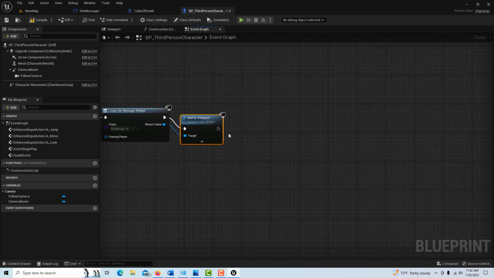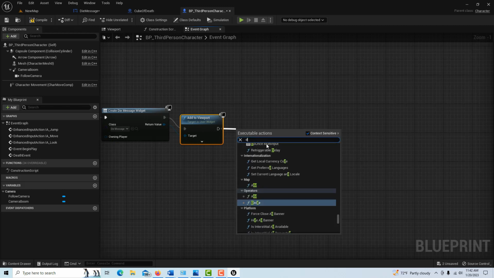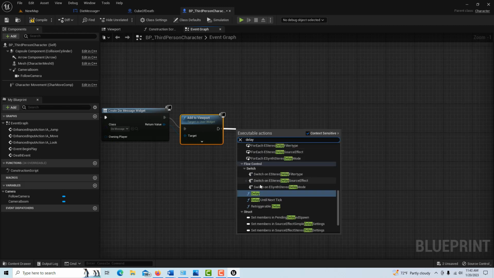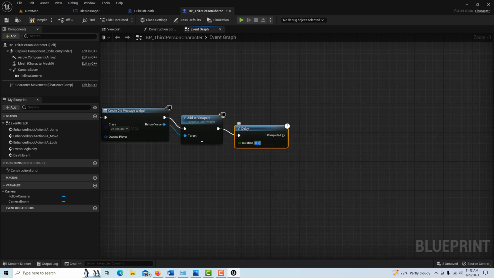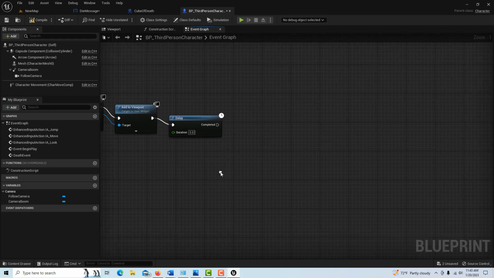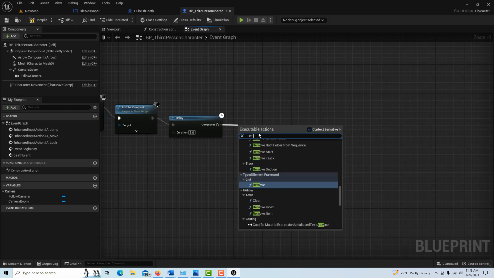Now we'll get our message, and I want the message to stay on the screen for a few seconds, so we'll put another delay in here so the message will stay up on the screen for, let's say, 3 seconds, and then all this is adjustable. And then we want the message to go away, so then we're going to go remove from parent.